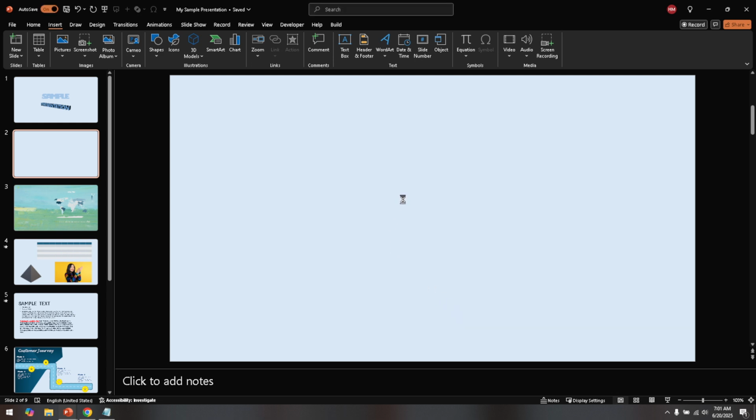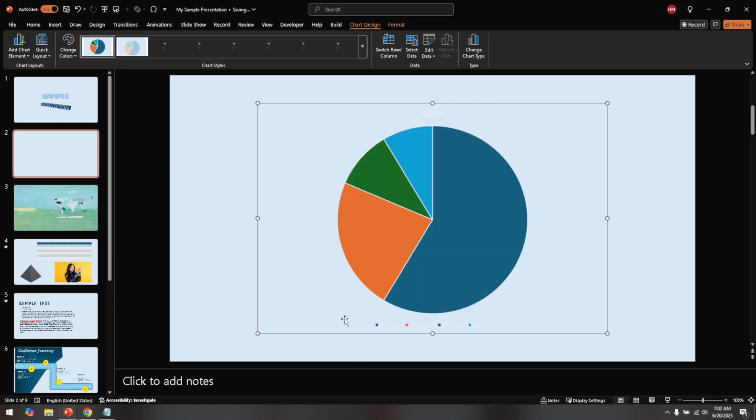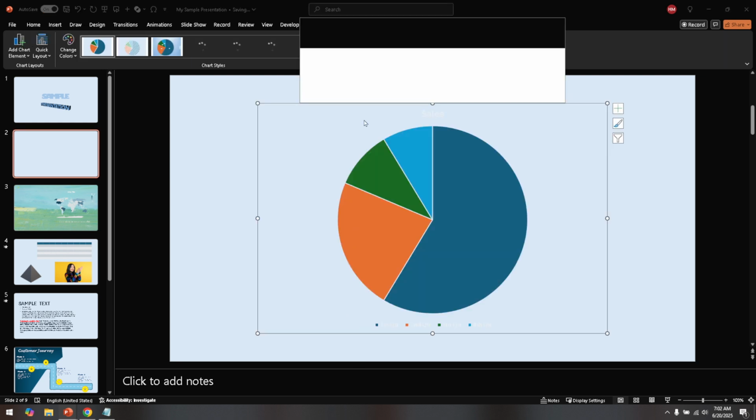Once you've inserted the pie chart, Excel will automatically open since it's linked with PowerPoint for editing chart data. Here's where the magic happens. In the Excel spreadsheet, you'll see a couple of default values filled in. To create a circle divided into multiple parts, you're going to need to adjust and fill in this data accordingly.